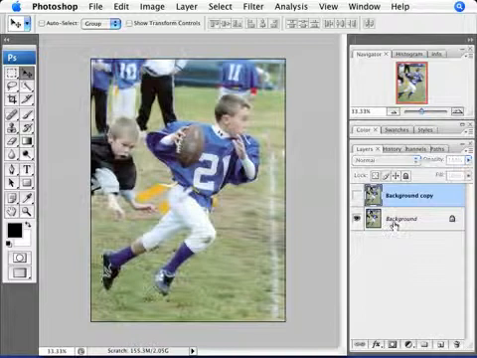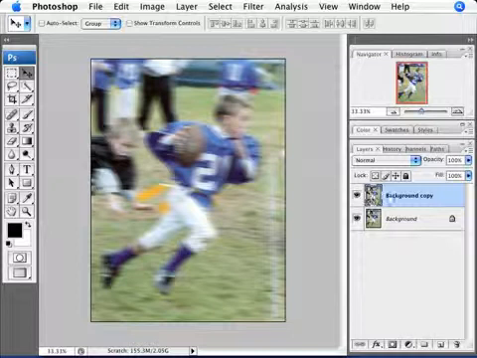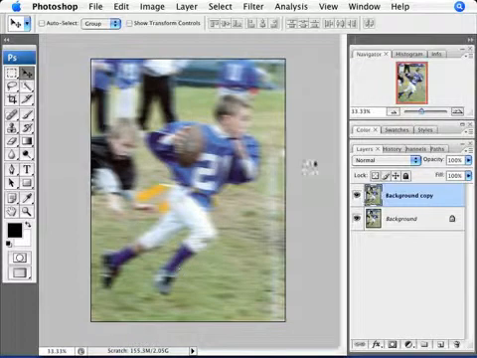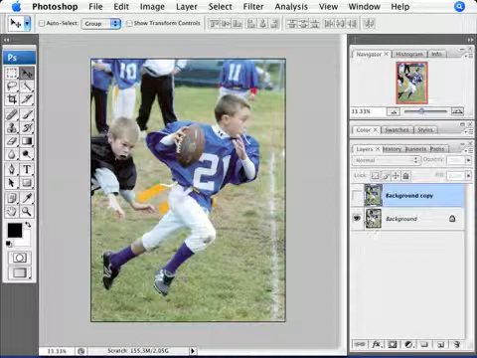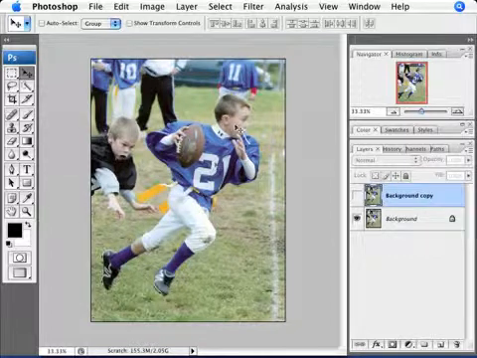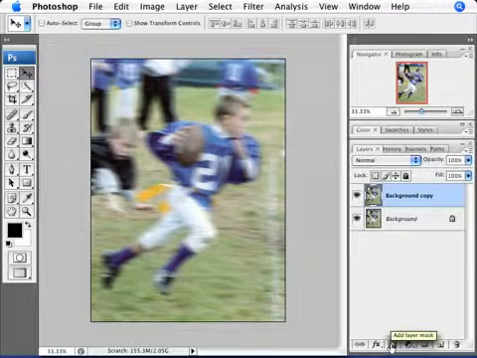Now remember, we do have the background here that is just a frozen moment. So now what we want to do is punch a hole through this blurred layer down to this one here where it's frozen the moment, so that we can bring back the detail on the boy here. The way we do that is we add a layer mask, which is this icon here at the bottom, add layer mask.